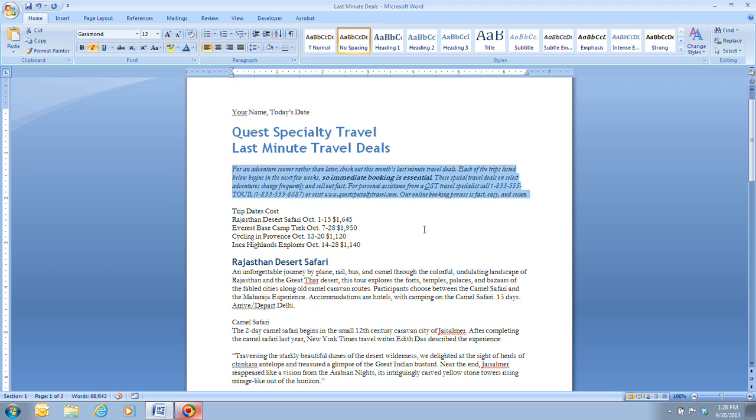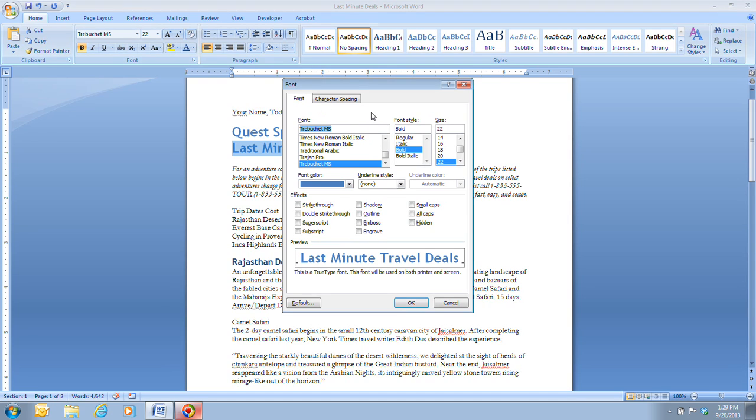In step 2, it tells us that we are going to select "last minute travel deals". So right up here, we're going to select this text, and we're going to make some changes. It tells us that we want to click the launcher in the font group. So if we go up here to the font group where we were working earlier, we can click on this launcher here and notice that it brings up the font dialog box. And here you can use the options on the font tab to change the font style, size, color of text, and either add underlining or apply different types of effects to this font.